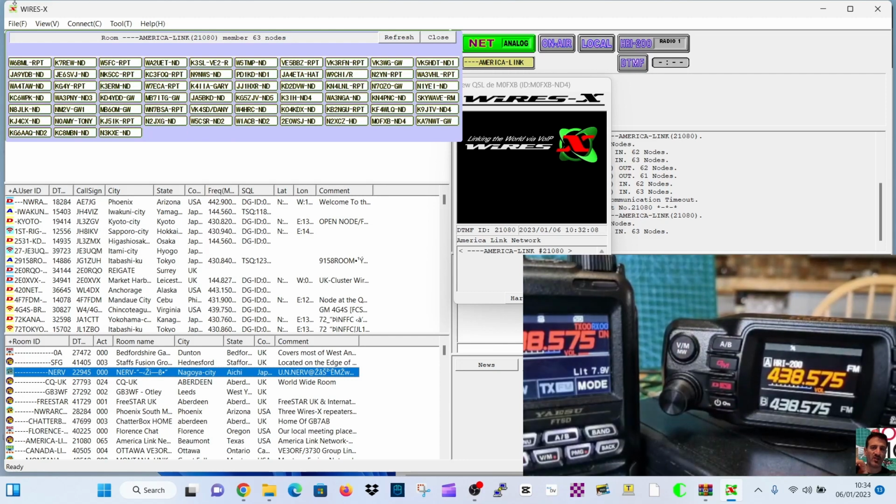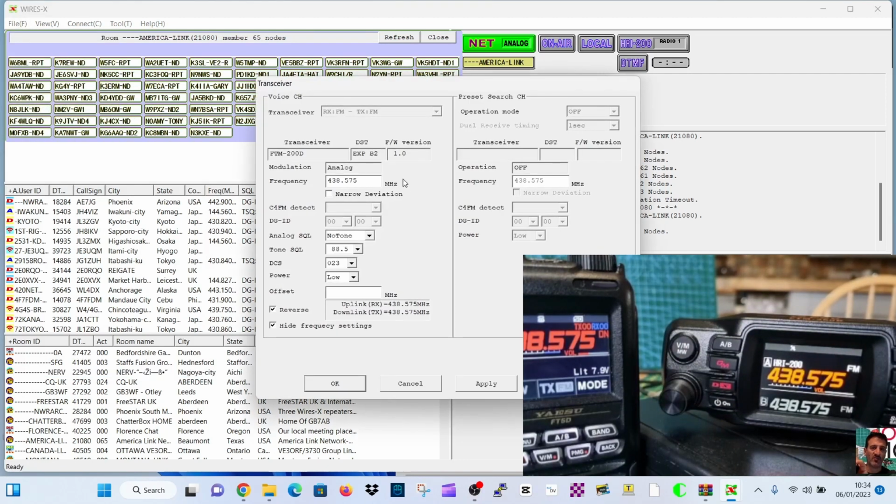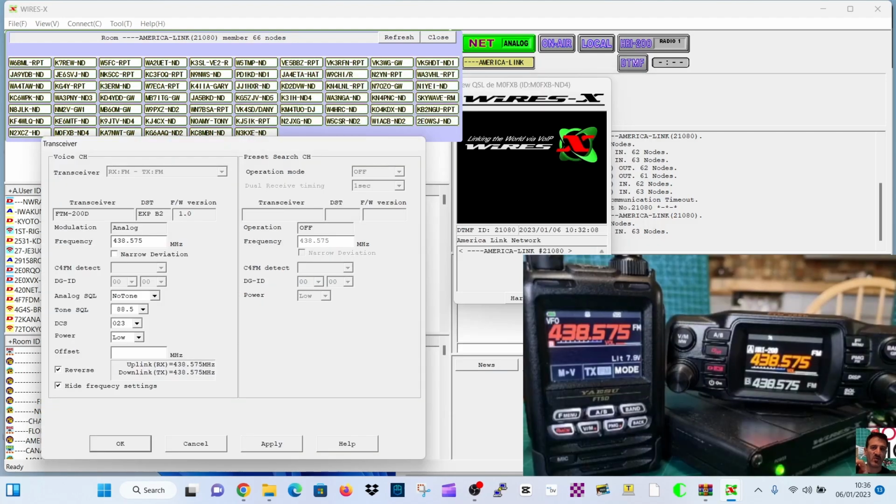Let's just check what mode I've got the transceiver on. So go File, Transceiver. It looks like we've got it in FM mode, so that's quite interesting to show you. So we'll just change the mode to FM on my handset. Okay, so our handset is now in FM mode. And it could be any handset. It doesn't actually have to be this handset.